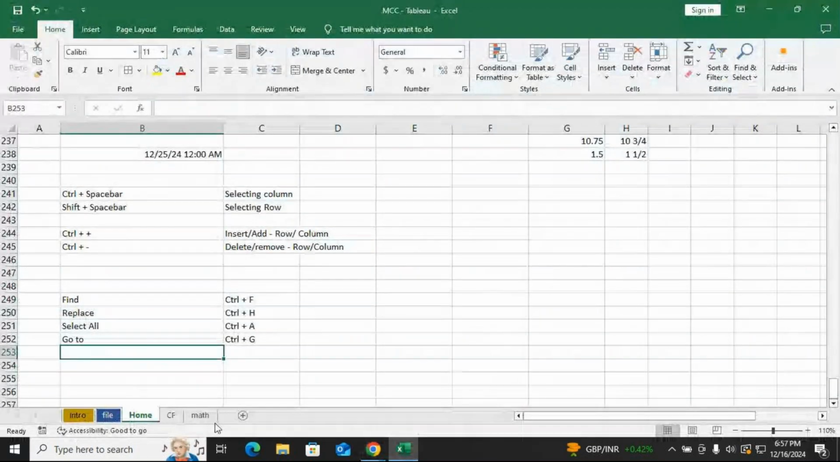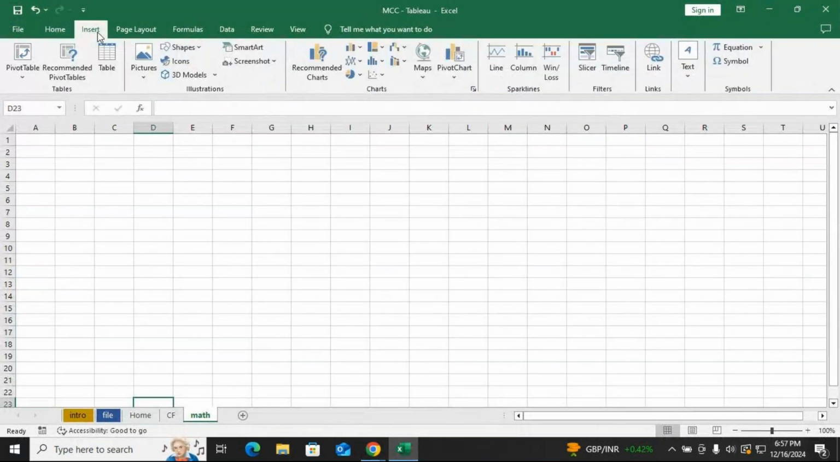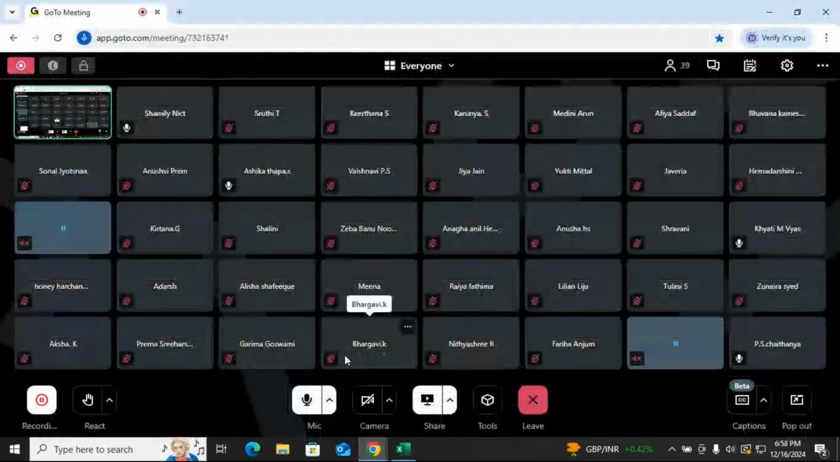Okay, math. Now here, I'm not going to teach you Insert. Insert, I'll come to last, to teach about the pivot table and the charts, all these things, and even the sparklines. All these things I'll come to at last.